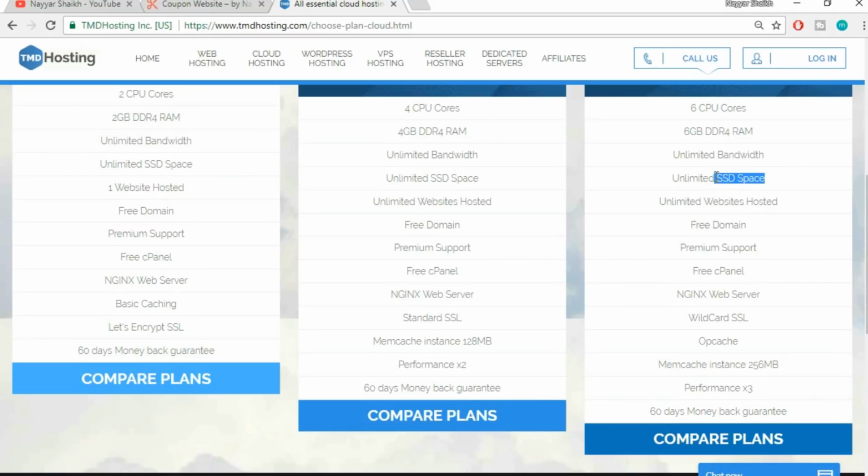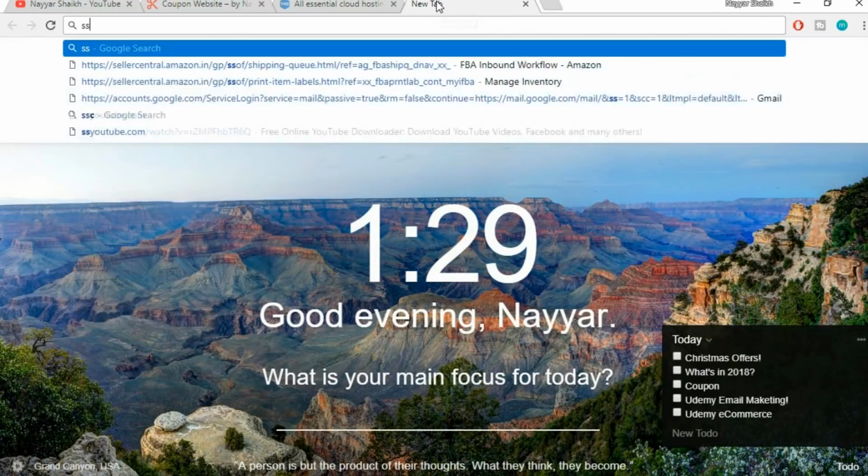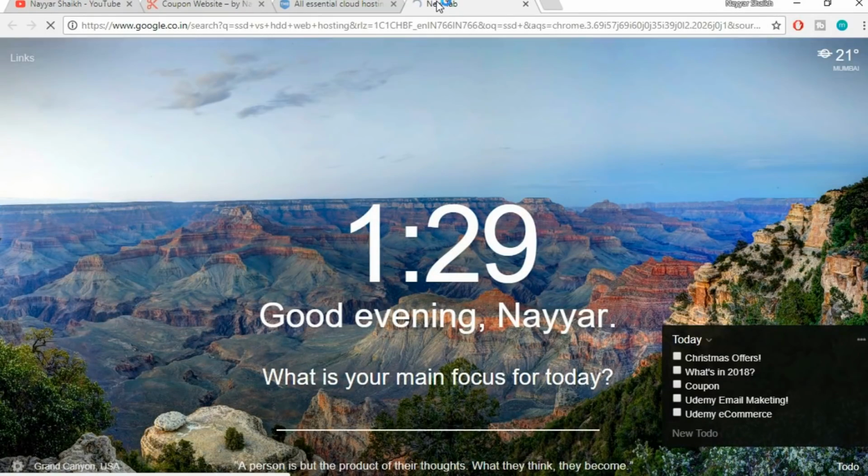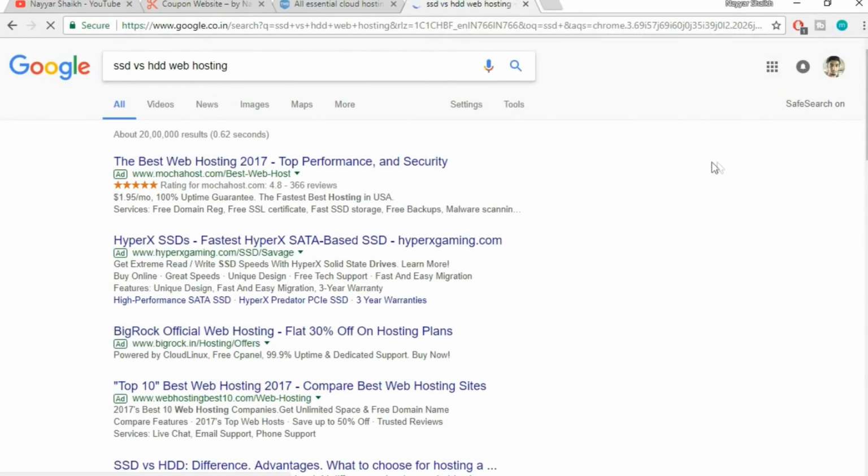Now this is something really amazing. Now there are 2 kinds of hard drives. If you're familiar with computers, even if you have basic knowledge about computers, you should know this: SSD is way faster than the normal HDD. If you don't believe me, you can just open Google and type in SSD versus HDD web hosting, and you can see the result.